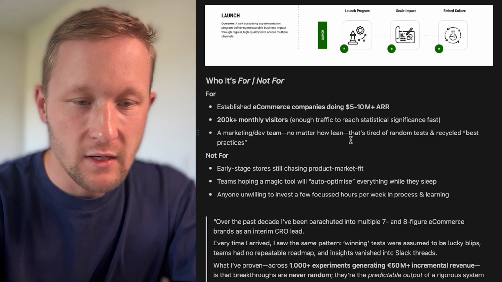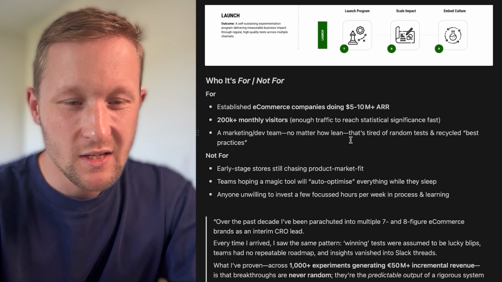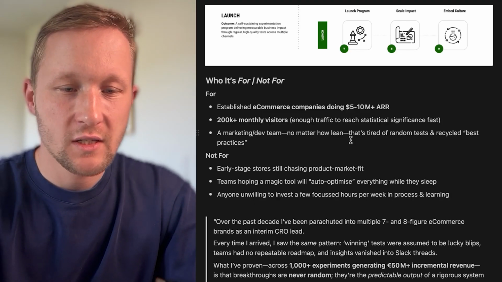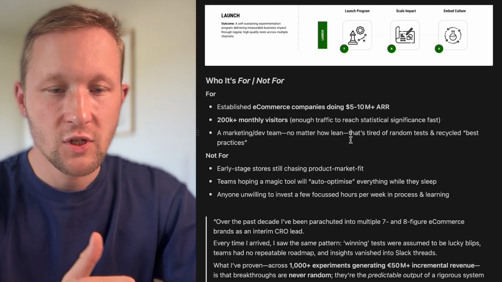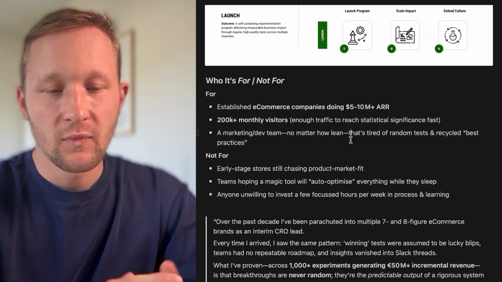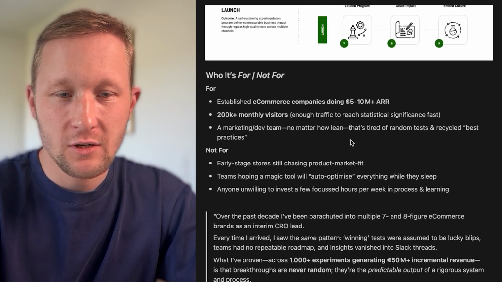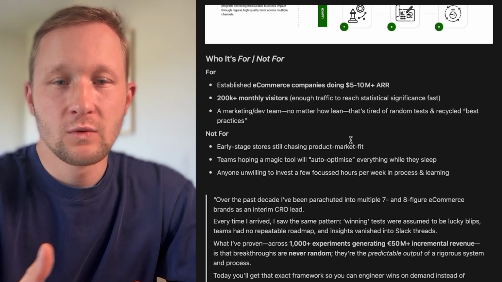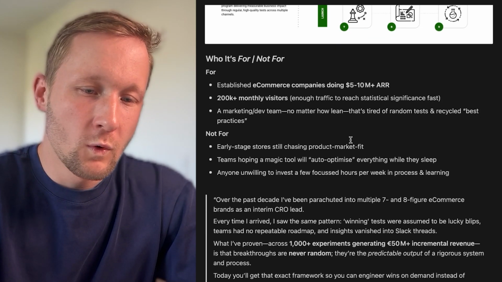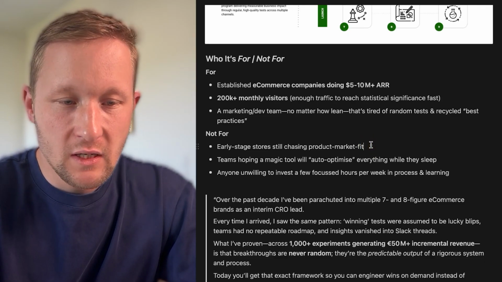If, on the other hand, you are, as I mentioned, an early-stage store that's essentially still chasing product-market fit and doesn't have enough traffic, then doing something like the Experimentation Accelerator, or in general using experimentation at scale, won't even make sense for you.